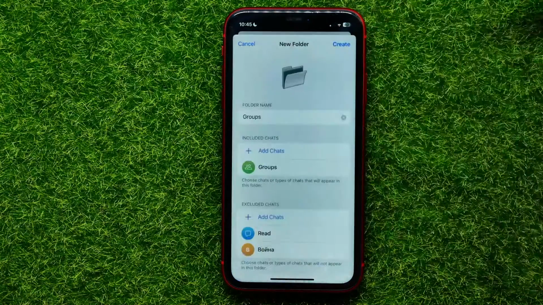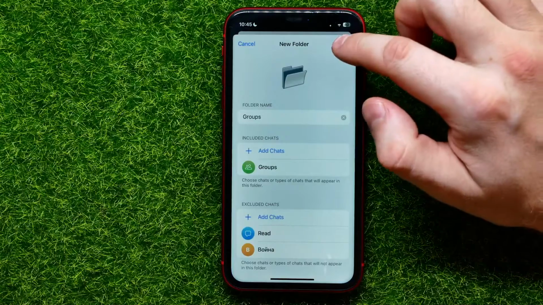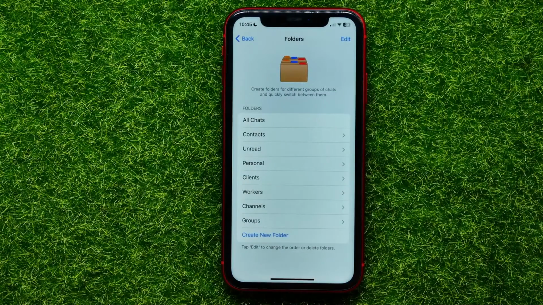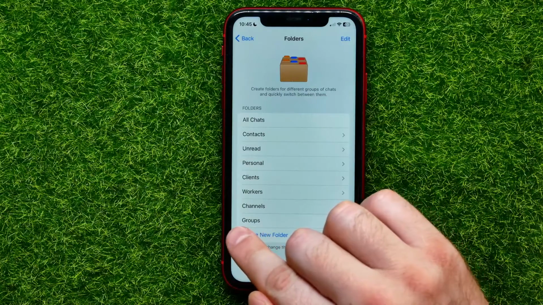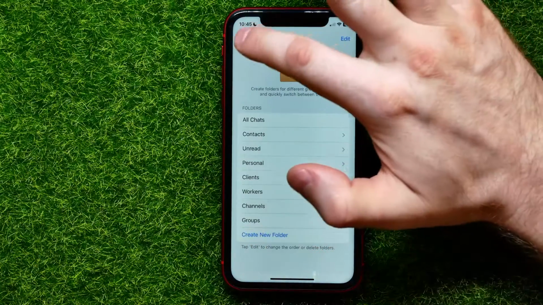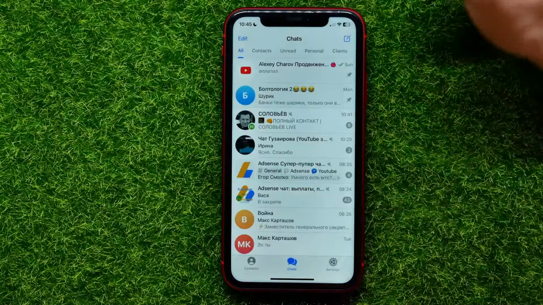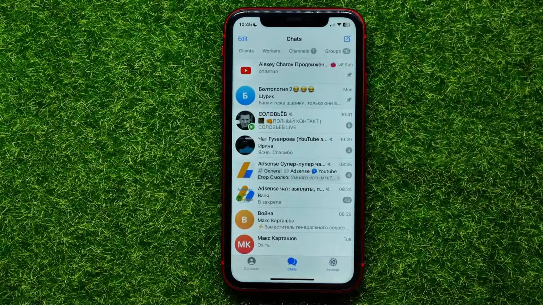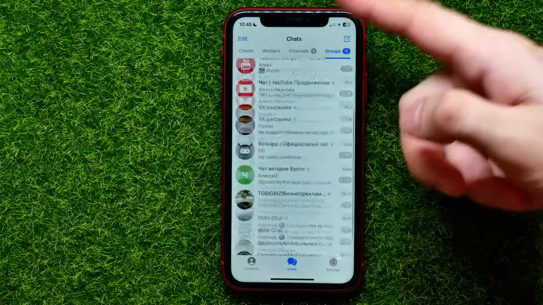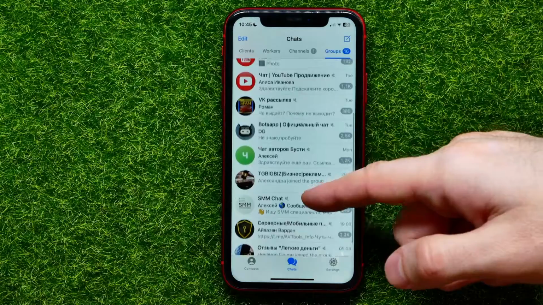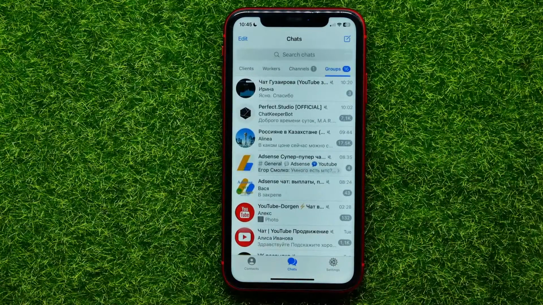And after that just hit done and then hit create to save the changes. As you can see, the groups chat folder has just been created, and you can right now go into chats and you can easily find that chat folder at the last position. You can get into it to see just the Telegram groups that you want to see in that category.